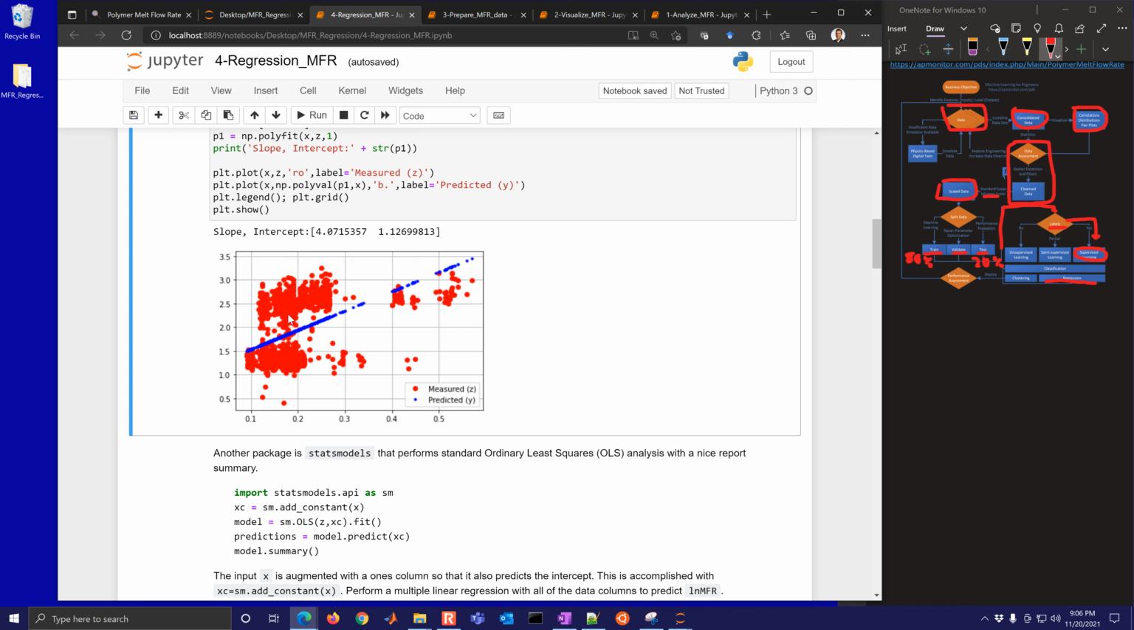You can see it isn't doing a very good job. I have these kind of two clusters. I'm not hitting either one of them, just this low MFR region. Now these are scaled, the natural log of MFR. But it's not really doing that good of a job for this linear regression.